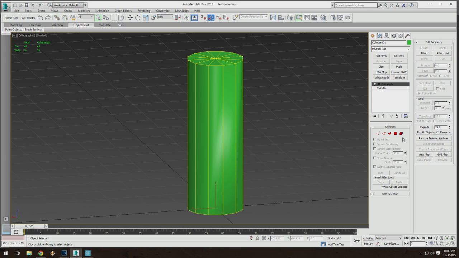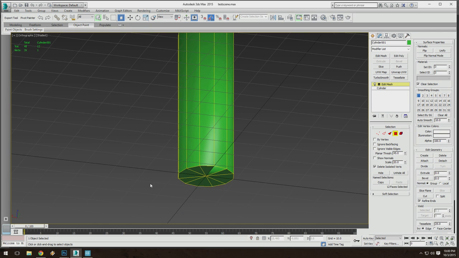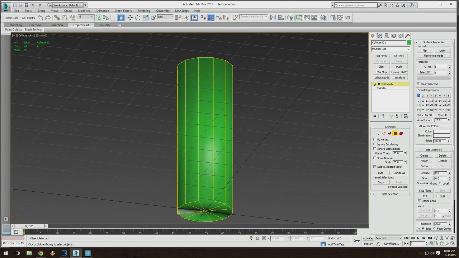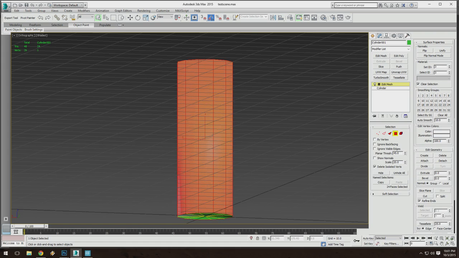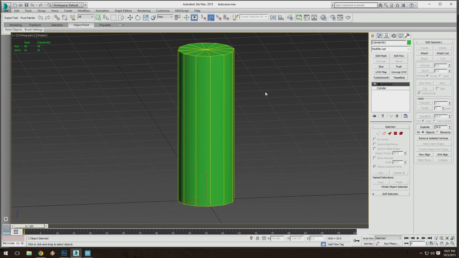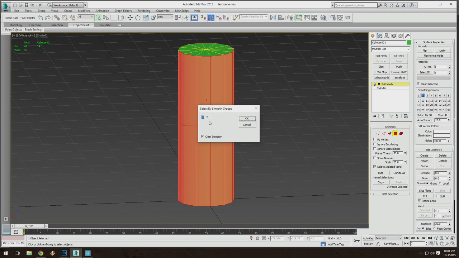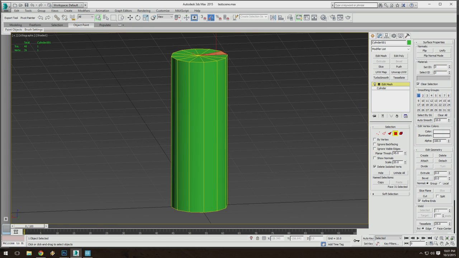So I'm gonna try to get this back to normal here, selecting the top, clearing the smoothing groups, maybe making the top and the bottom one smoothing group, clearing it and then making it one, and then selecting the middle faces and maybe clearing it and making it two. So actually what I did here was, if I look at my smoothing groups, there's two smoothing groups, the middle and the bottom and top.